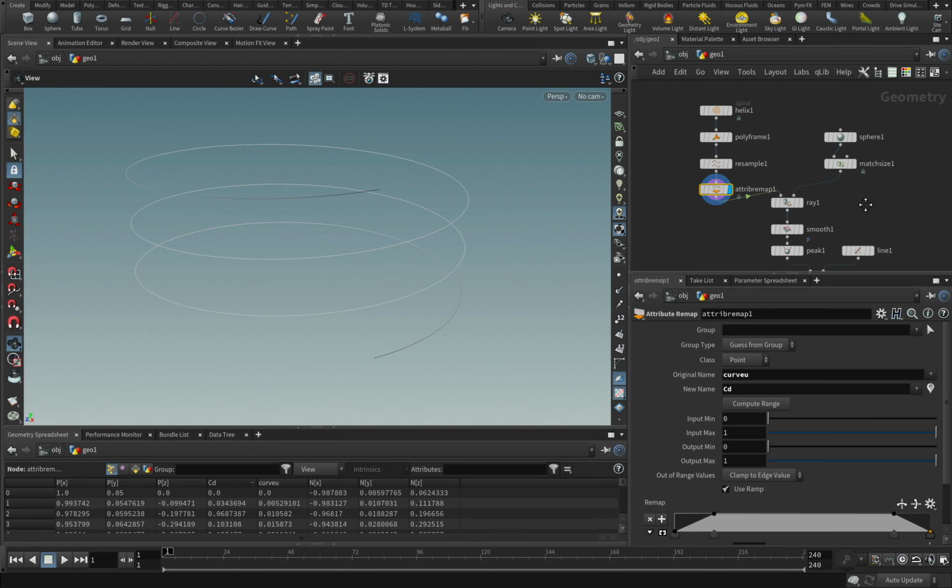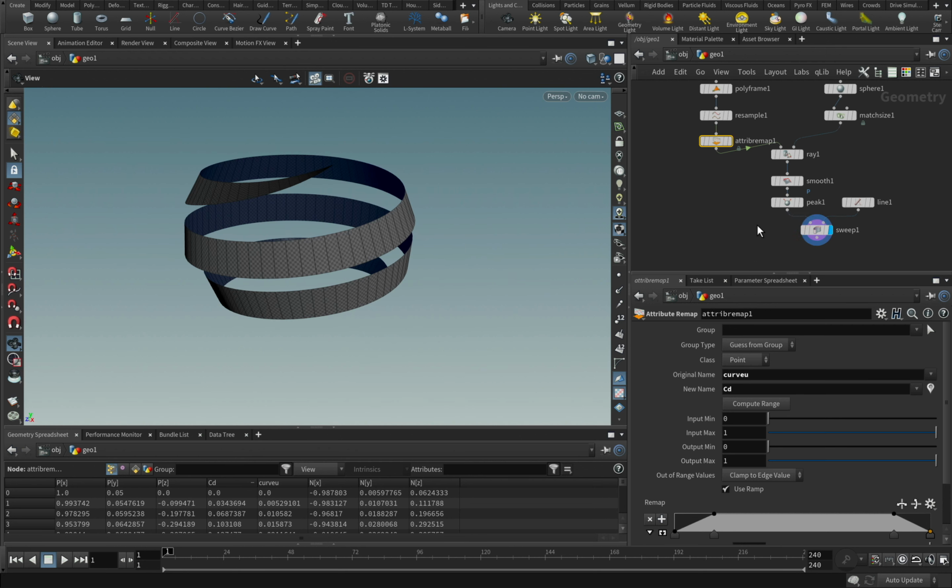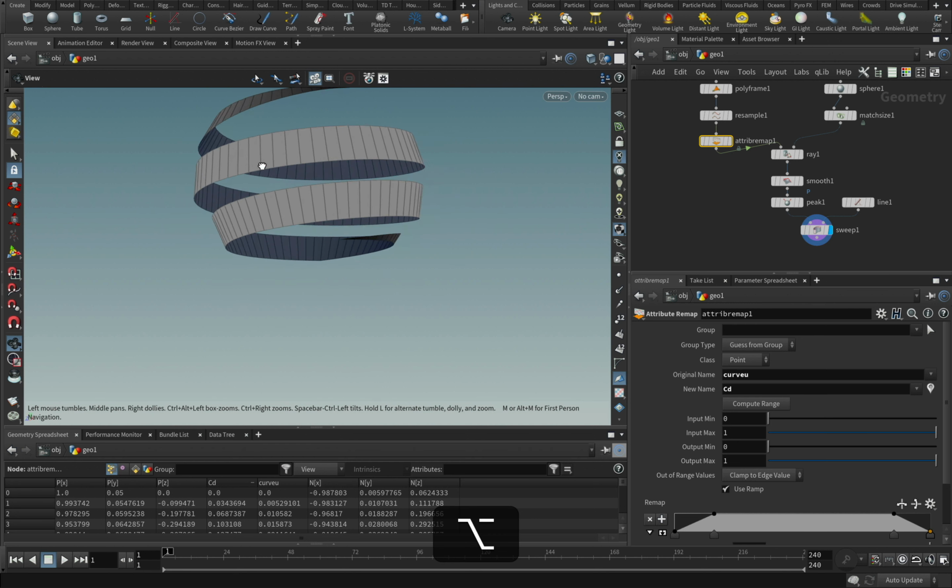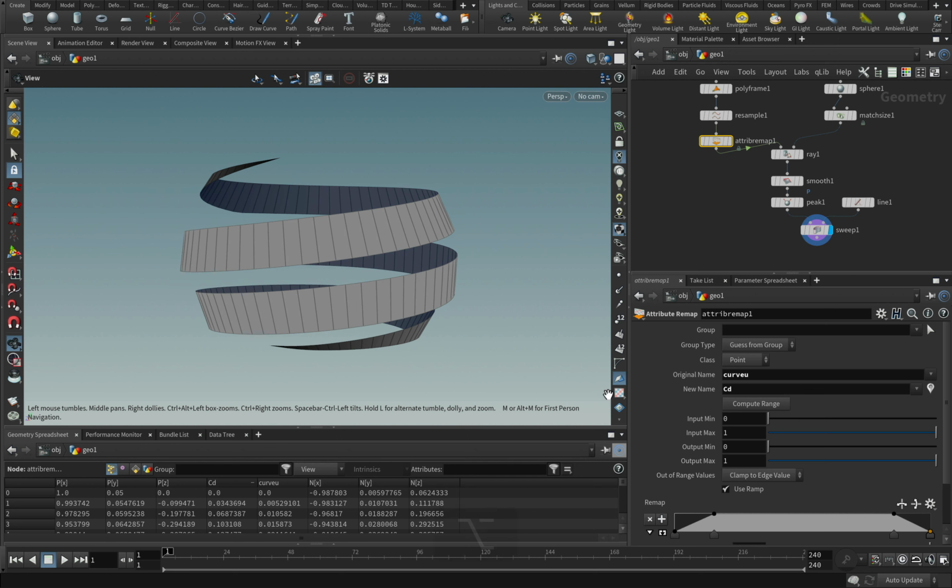To see the color better I display the sweep geometry. Turn off UVs and lighting. Now we have a first base shape to move some texture along.